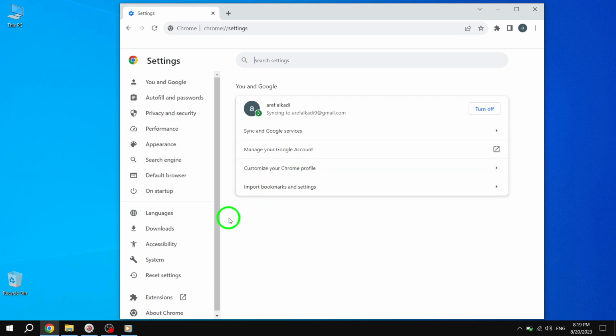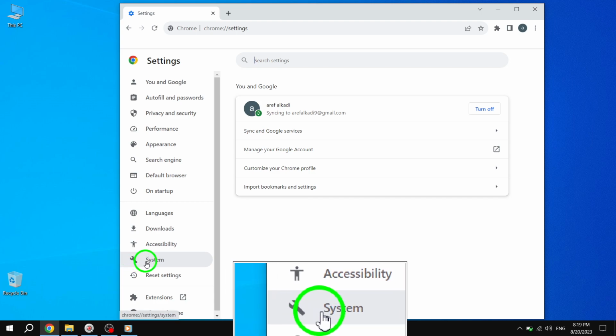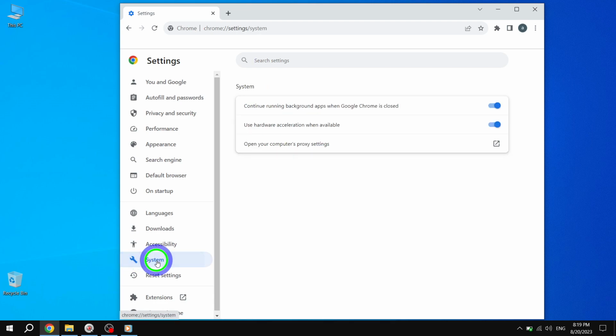Step 4. On the left-hand side of the Settings page, you'll find a list of categories. Scroll down and click on System. This will open the System Settings section.